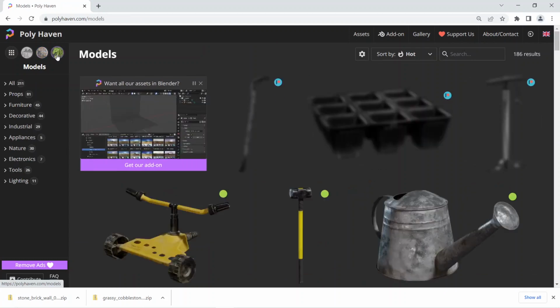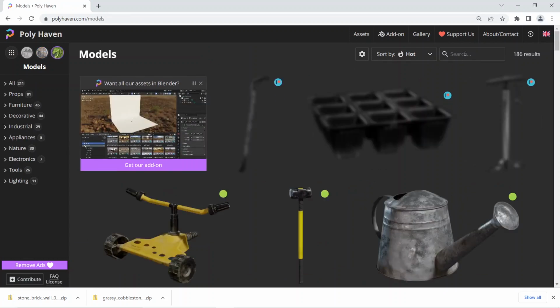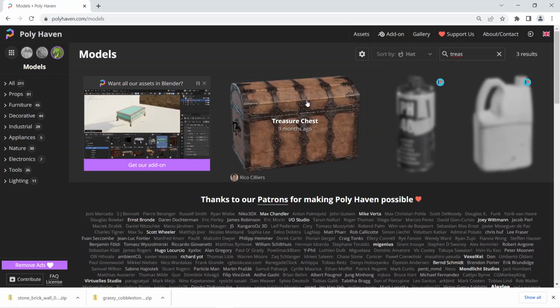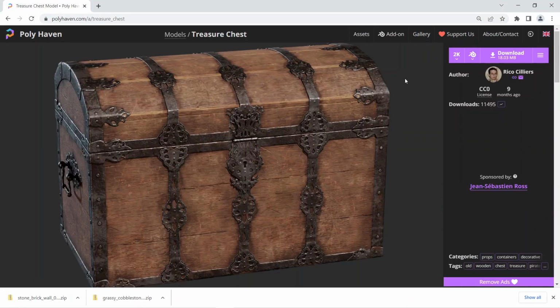Next is the model section, and this has been growing recently. Well, all the sections have been growing, but I especially like the grasses and others that have been added. But I'm going to use a treasure chest.